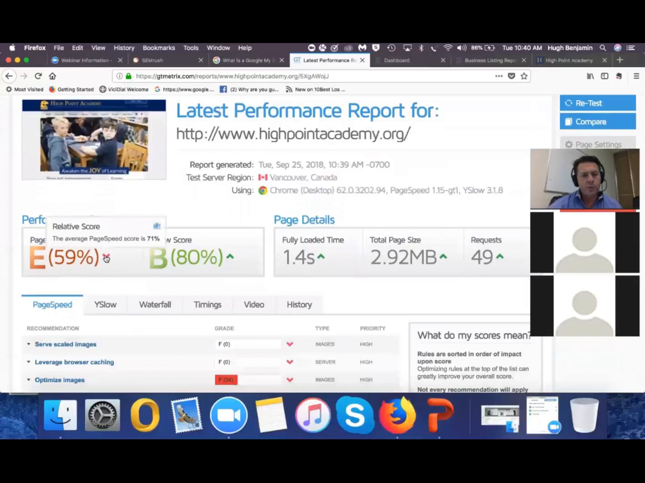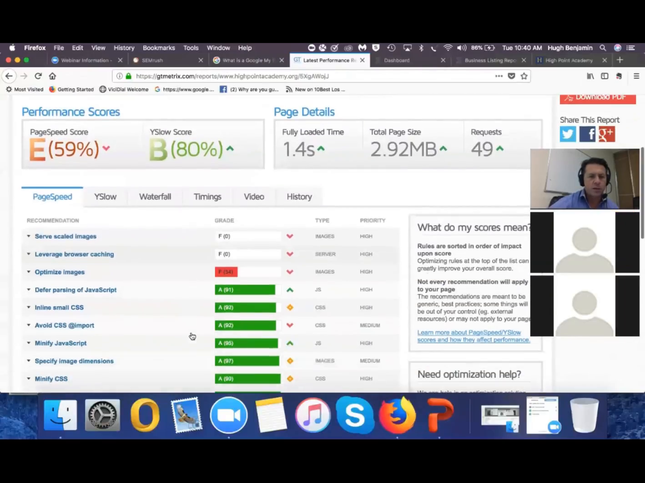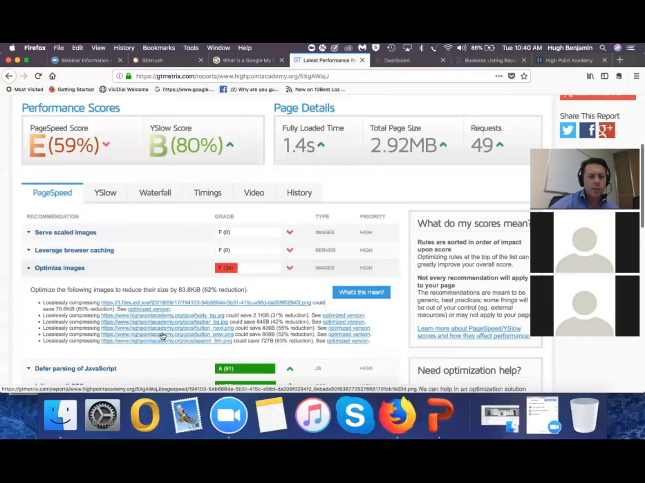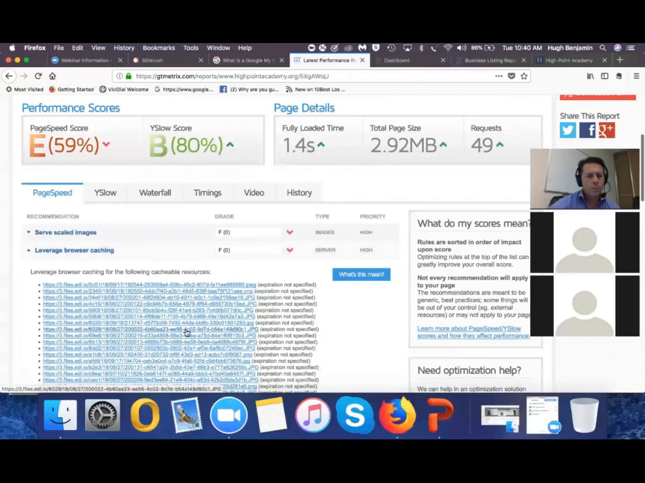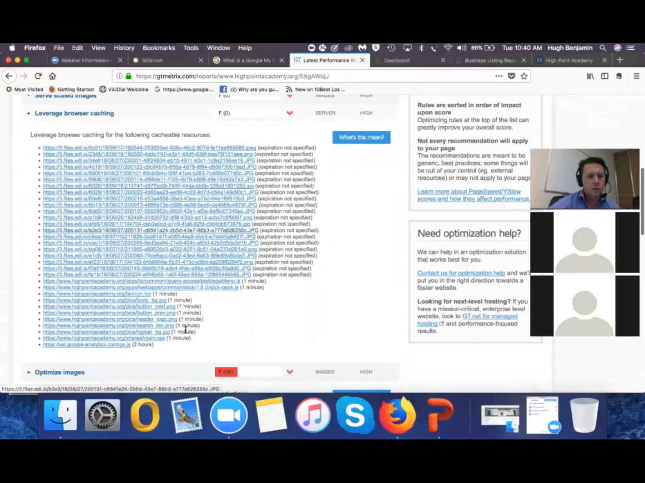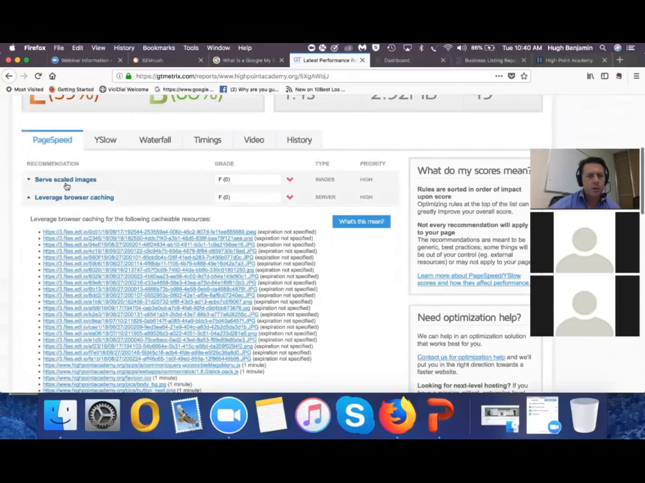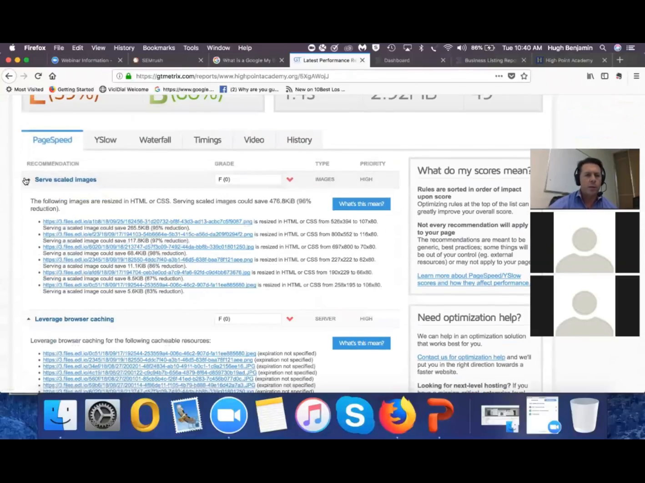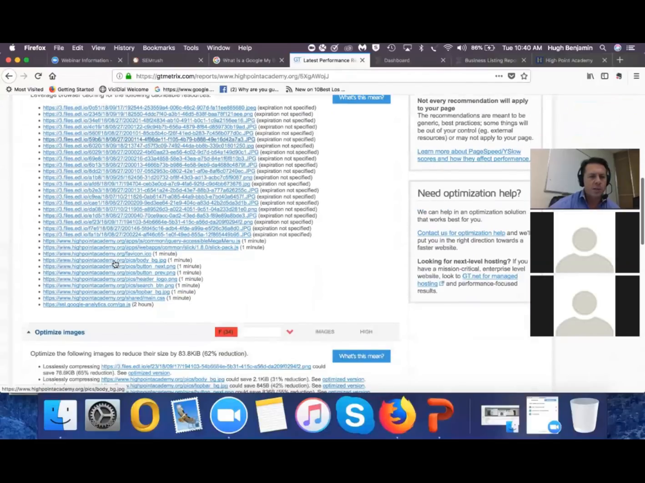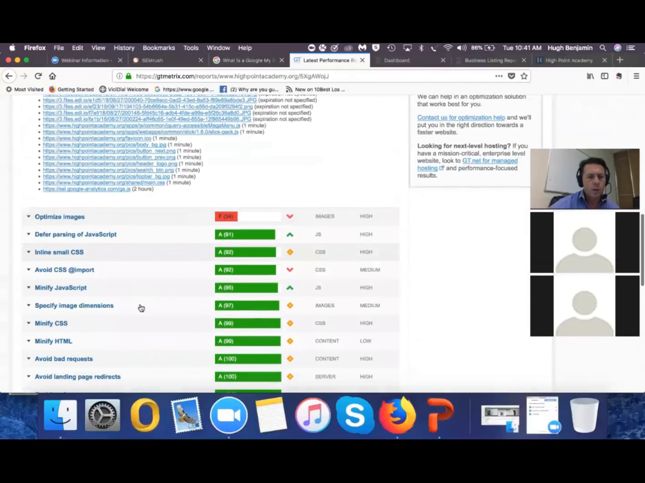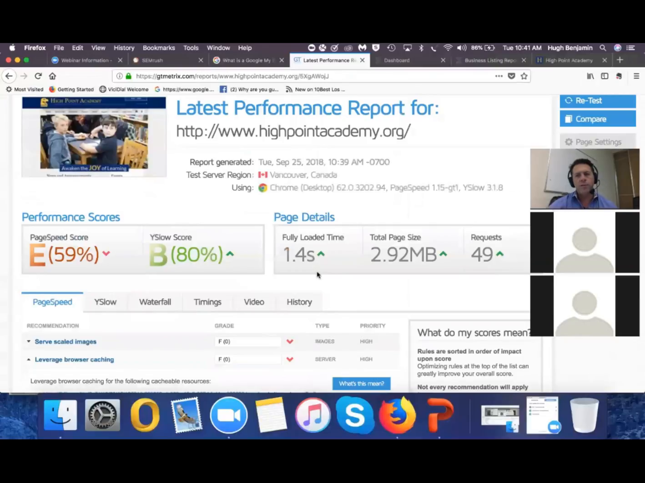So the average page speed score is 71%. You're at 59%, and there are some things when it comes to optimizing images. Probably some of your images can be compressed. Looks like some of the browser cache could be cleared. There could be some things where we could optimize your site as far as scaling images so the site loads faster. And these are some recommendations, and we use 4 or 5 different tools to go through to help you increase the performance of your website.